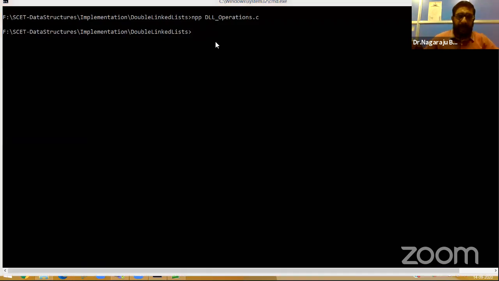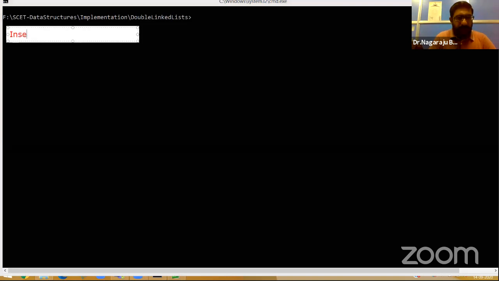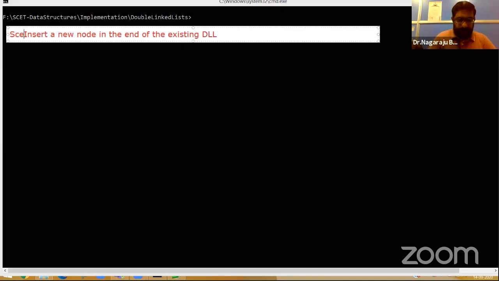Let us see the next concept, that is the insert scenario, inserting the last node. It is exactly like adding a new node in the creation time, whatever we have done. So let me insert a new node at the end of the existing DLL. That is the scenario. And what is the logic?